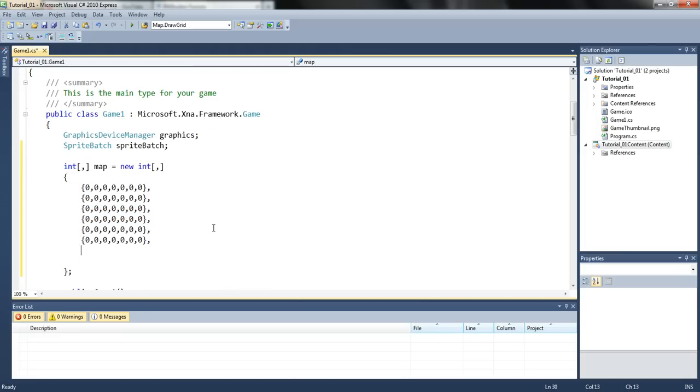And as you can see, right now it even kind of looks like a map of numbers. Basically, think of it like this: 0 will mean a grass tile, so it'll just display a whole map of grass.